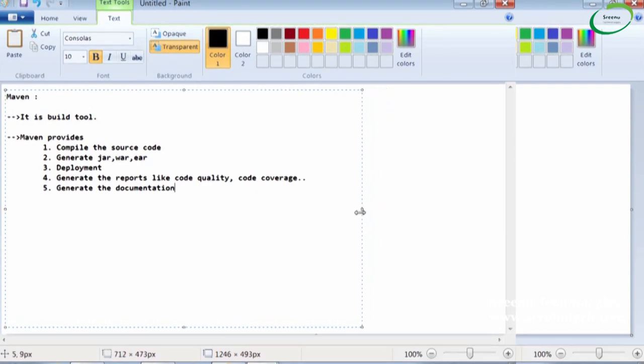How Maven will do this, I will explain. This is the importance of Maven. Hope you are clear. Up to now is it clear, or any questions you can ask me. This is the introduction about Maven.